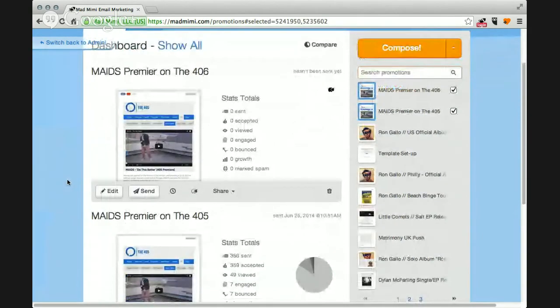Now, when Mimi makes a clone, she'll either add a new number to the end of your promotion, or she'll update it. So you'll see this first one was called the 405, and the clone is now called the 406. So that helps to differentiate between the original and the copy. If it had just been called Maids Premiere, then the clone would then be called Maids Premiere 1. But since this already has a number, Mimi just automatically increments that number.